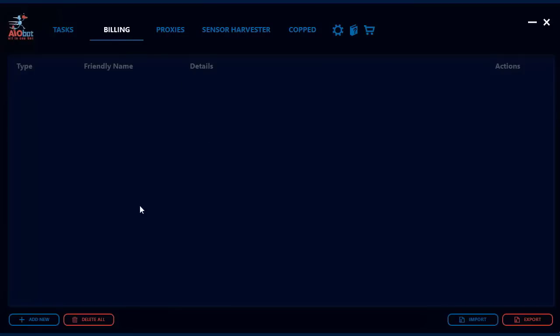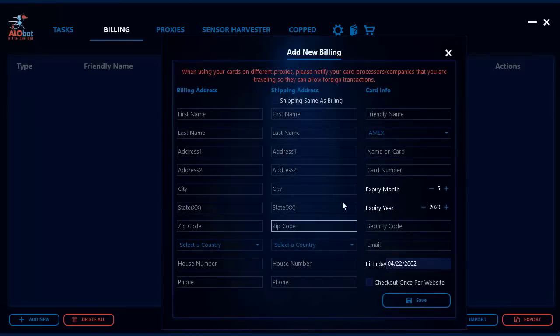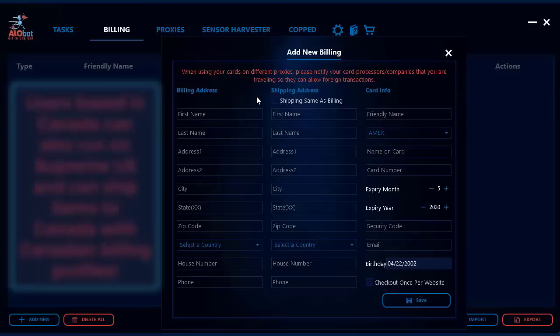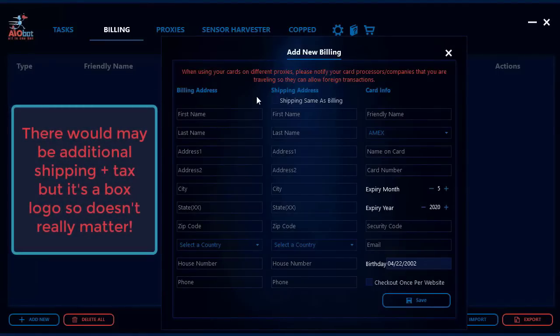So the first thing you're going to want to do is go to the billing tab and click on add new. This is where you add all your information for the drop. Keep in mind that this drop is only going to be in the US. So people in the EU and Asia who want to take part are going to have to get a reshipper. Also keep in mind that you may have issues using cards that are not based in the US.